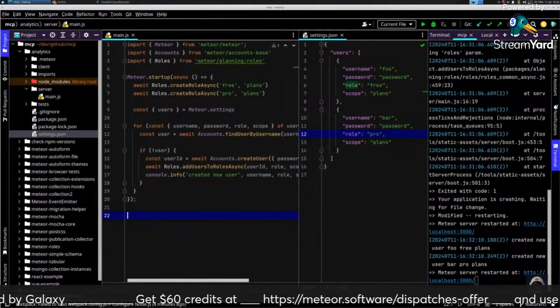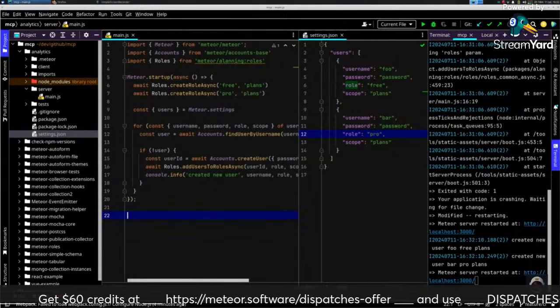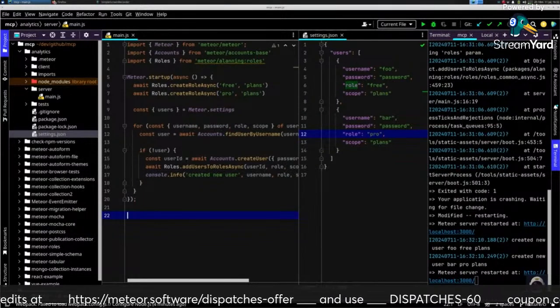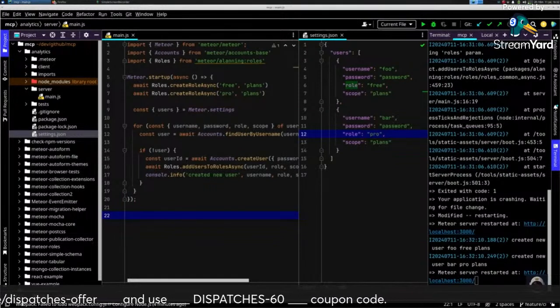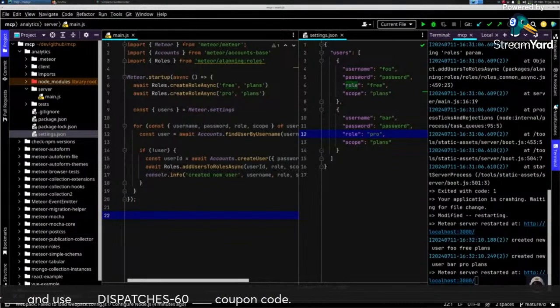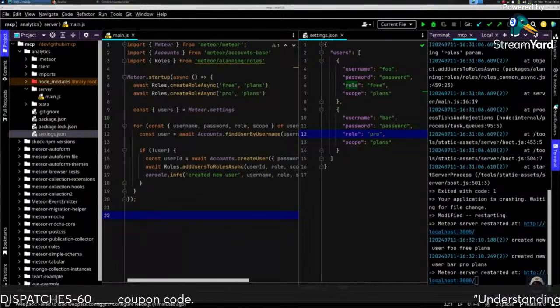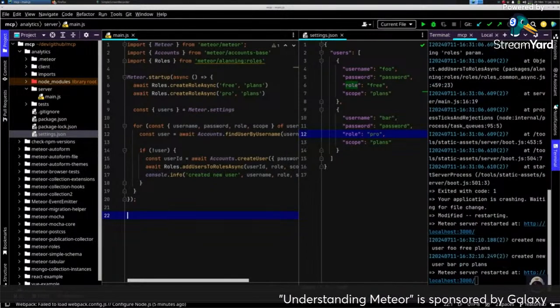Okay, but how do we make content only available to the pro user? There is one caveat here. We could now in the client check if this is the pro user and then just render things for the pro user. But this could be circumvented. So we have to do this on the backend level.